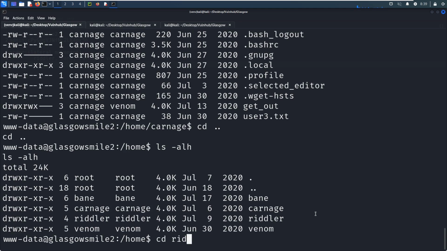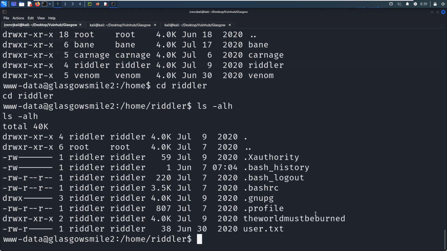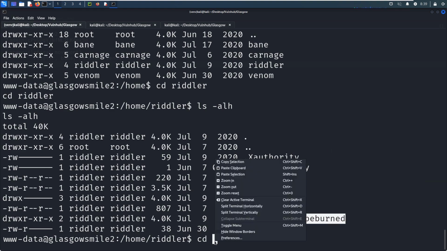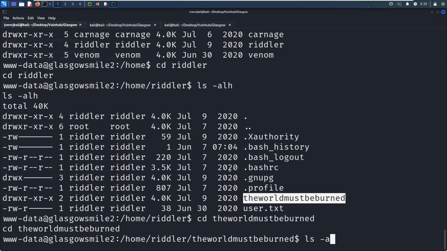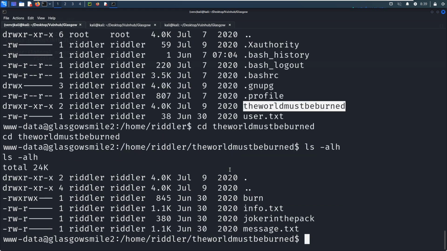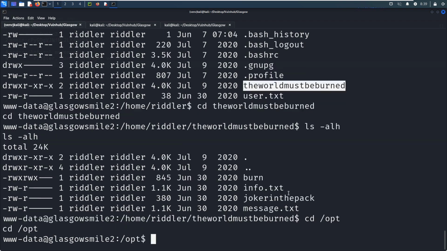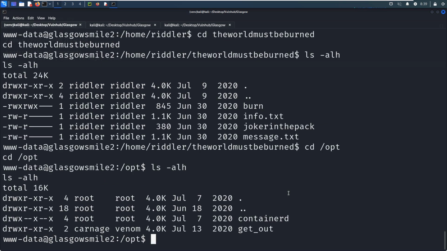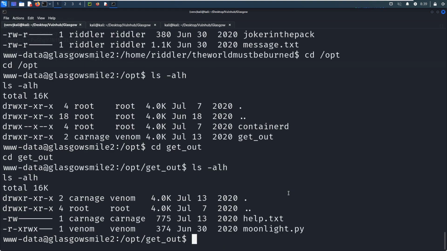Let's navigate into this directory again. We can go inside this directory to see what it's about. But at this moment, the current user, www-data, doesn't have any permission to these files. So next we can go to the opt directory. So get out.